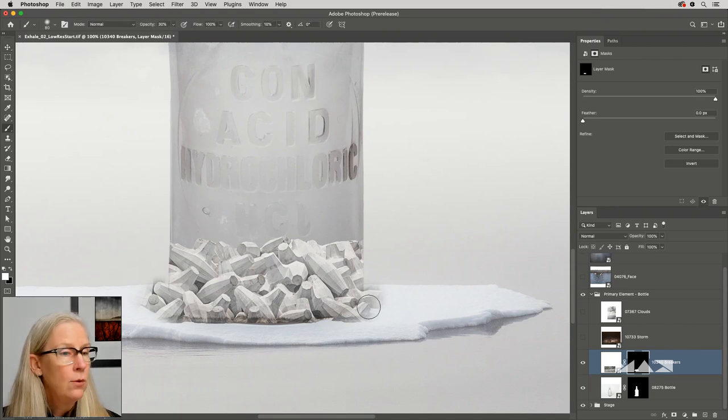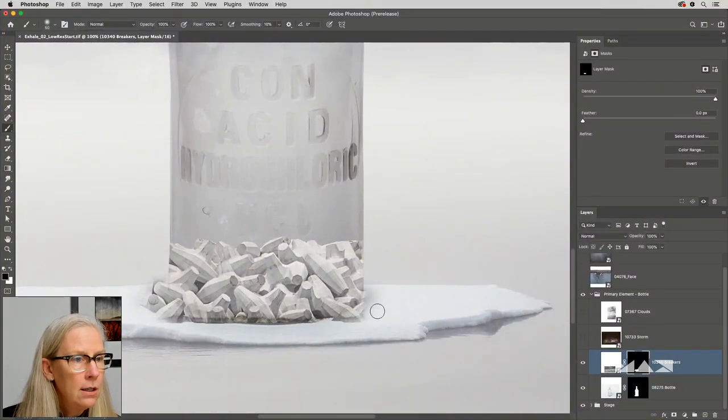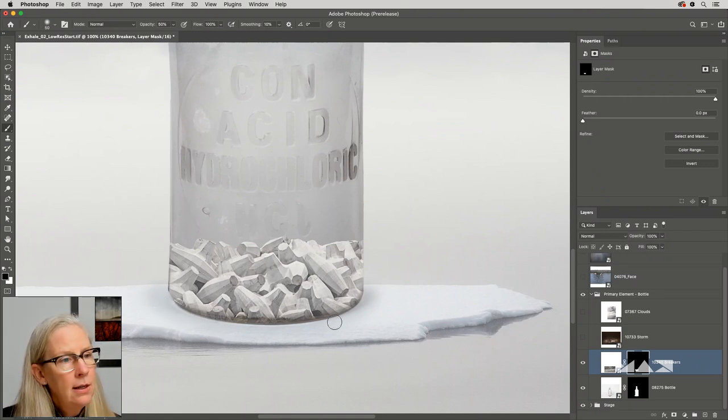So now I just need to grab my paintbrush, tap the X key so that I'm painting with black, and let's bring it all the way up to 100%. And I'm on the mask for the breaker layer, and we're just going to get rid of all this, right? So I'm going to come along the bottom, over here to the side, click and drag in order to bring that down. And then I can switch to maybe 50% by tapping the 5 key so that at the bottom here, it looks like it's really inside of the glass.